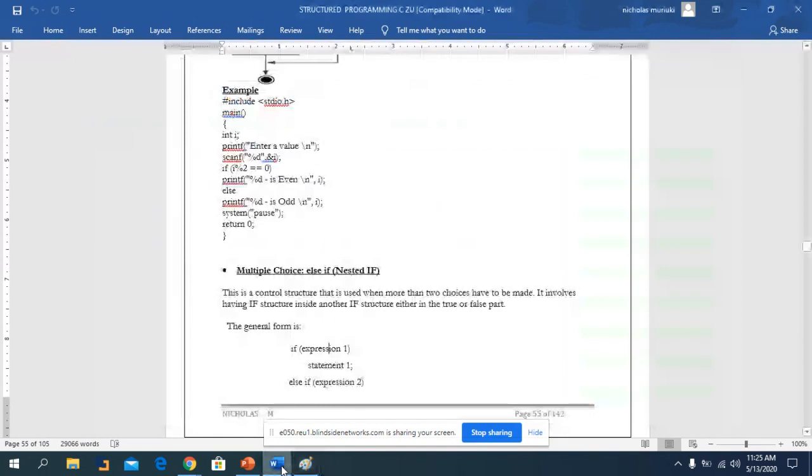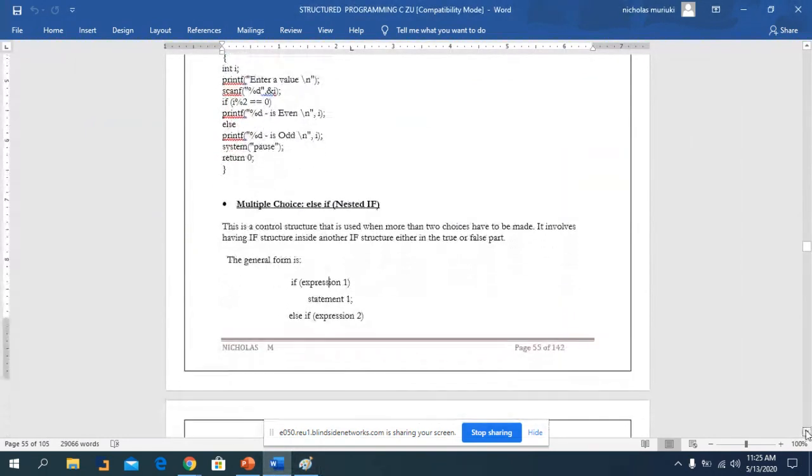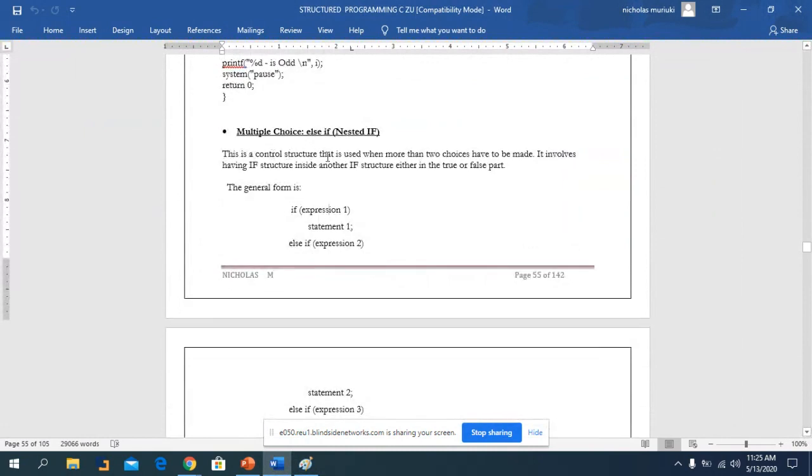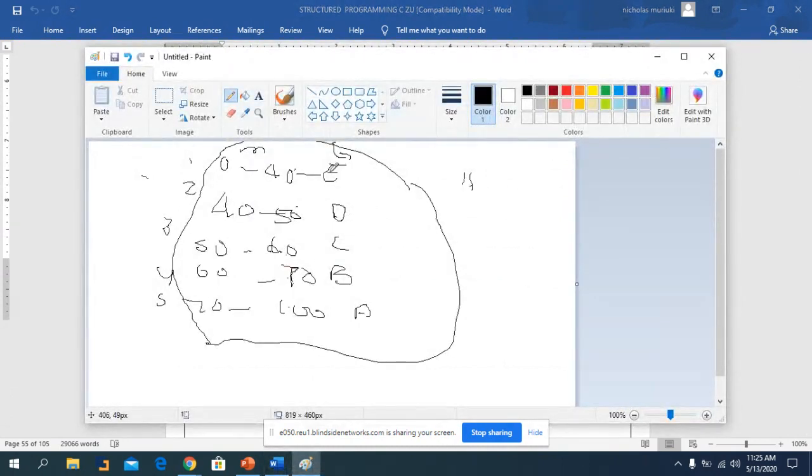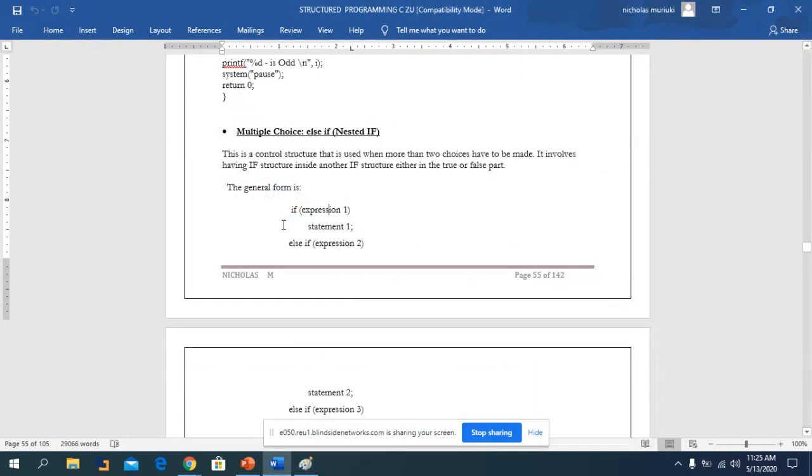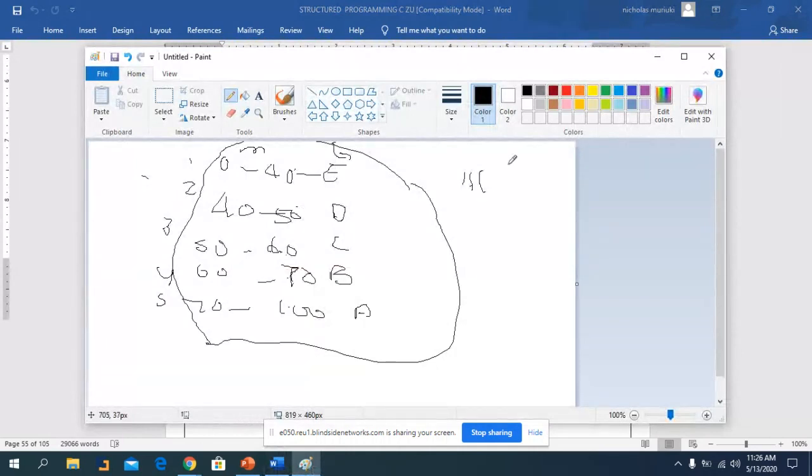And that's why if you look at my notes that I have here, I will send these notes the way they are. You are saying this is a control structure that is used when more than 2 choices have to be made. So here we are making 5 choices to be true or some to be false. And for this case, that's why we have a syntax, if expression 1. And when you're talking about expression 1, we are saying if, in bracket, the first condition. If it is true, you get the first statement. If it is false, can you test this?